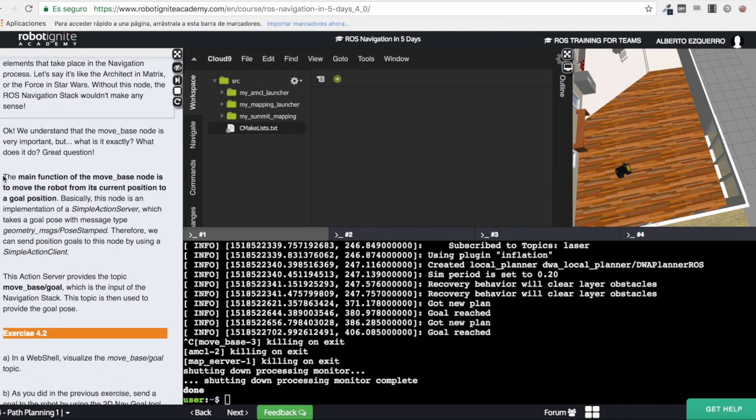Because the main function of this move base node is to move the robot from its current position to a goal position. So when using Rviz, I set it with the 2D nav goal tool, I set a goal position to my robot.